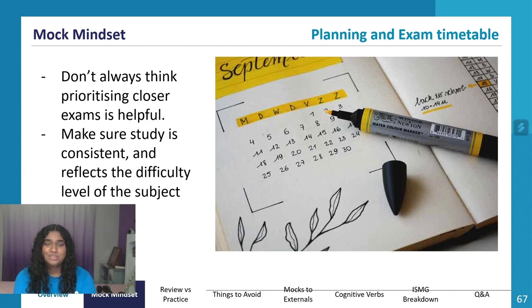By the time push comes to shove and you're approaching externals, you want to be doing timed practice on complex familiar questions, complex unfamiliar questions, working through worked solutions of really difficult questions, interacting with marking guides, and as much exam exposure as you possibly can. So that's what I mean by reflects the difficulty level of a subject. I think that's really important as well.